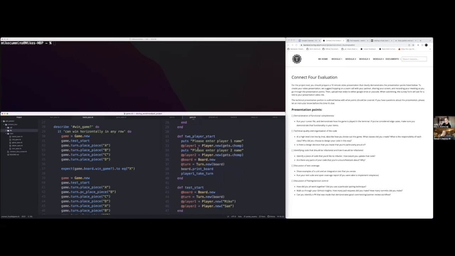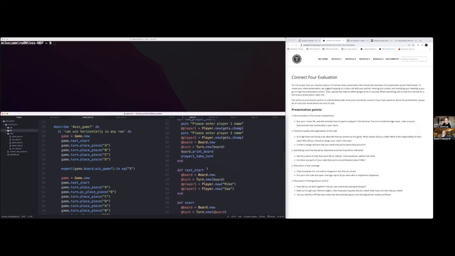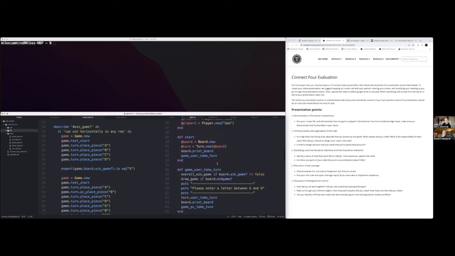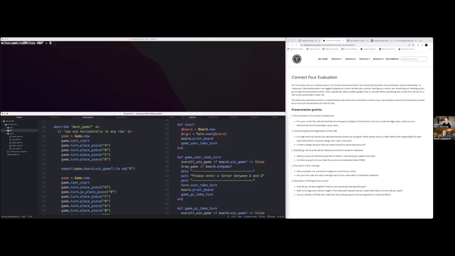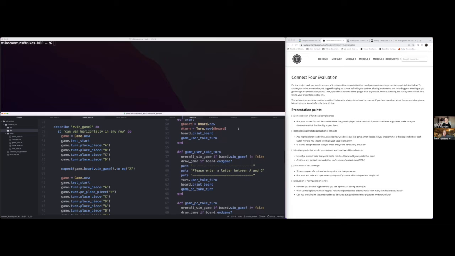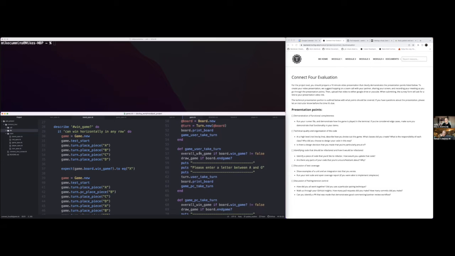Our two-player method here is where we're going to create 2 new players, get the names, and these are stored within the game itself as attributes. This is just for running our tests, the test start method here. And then here's our start method, where we see a new instance of a board and turn are created. And then we'll bounce over to the board class for the print board method.